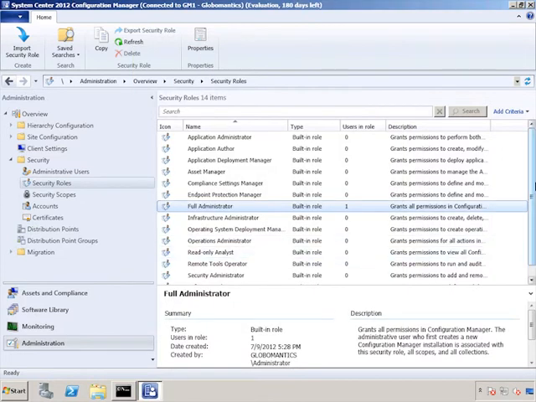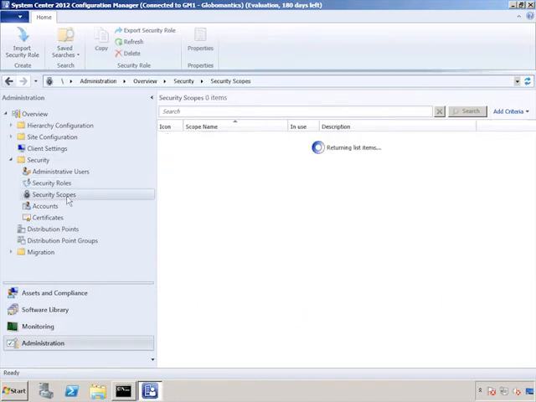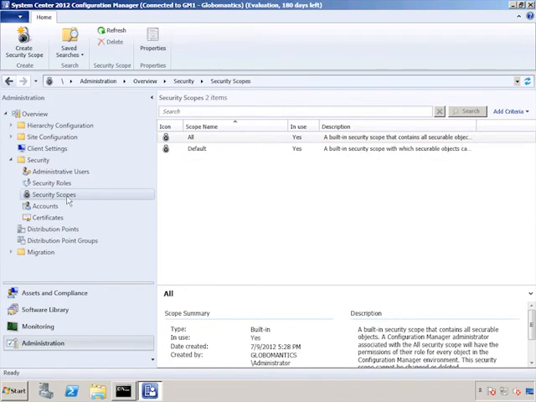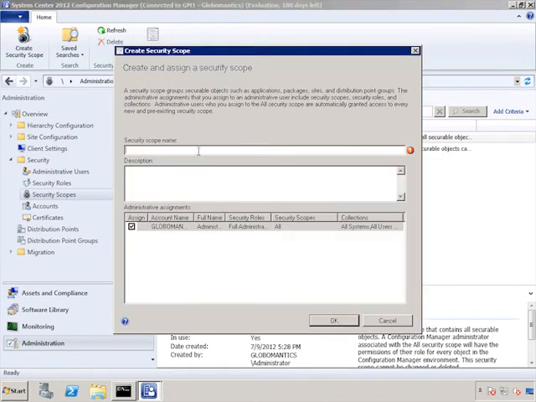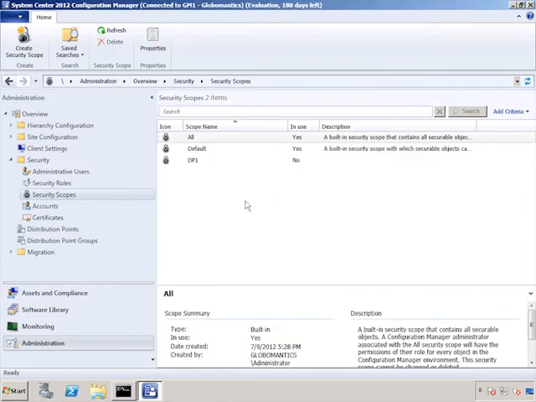The best way to demonstrate this is to go ahead and simply create a new security group, or basically a set of permissions that's going to allow users to perform just one singular task. As an example, let's add a new administrative user that's allowed to simply read only certain objects. So we're going to first of all start by creating a new security scope. Let's say the security scope that we want to limit this user to has to do with distribution points. So we'll call the security scope name DP1, just for simplicity.